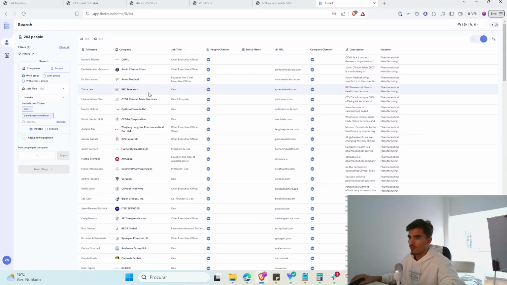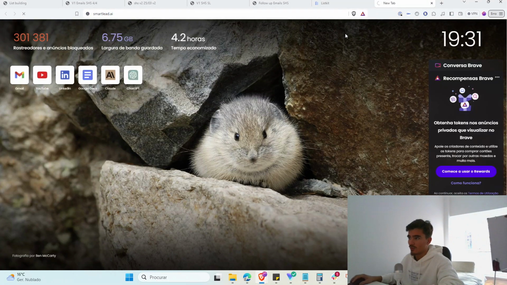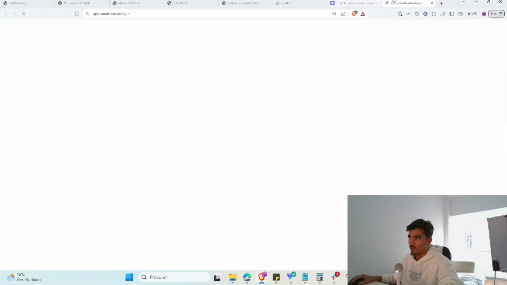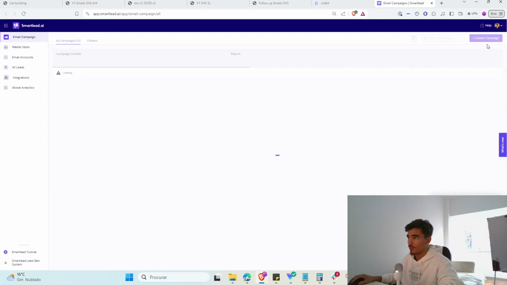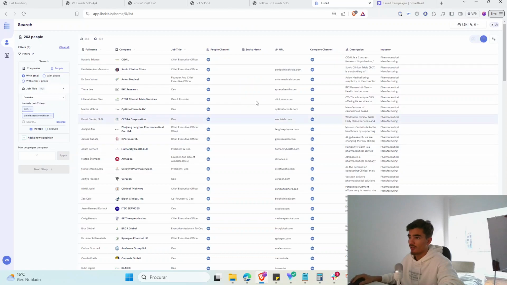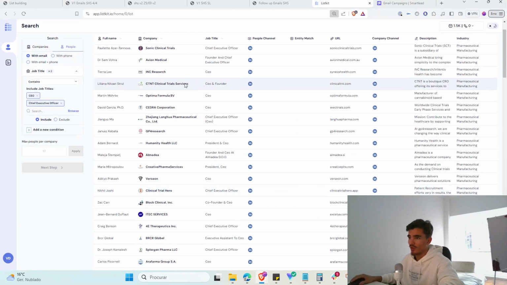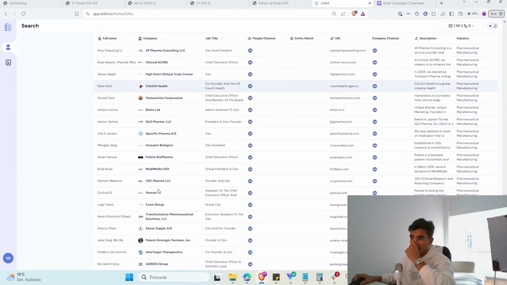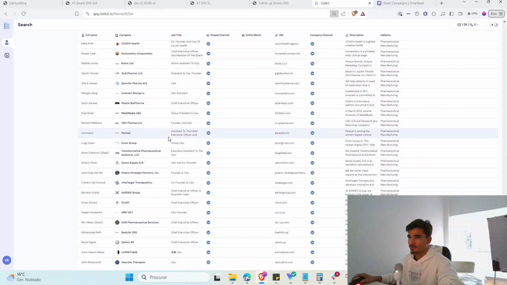I would export this list. I'm not going to do it now because I'm not targeting this, and this would be the CSV that I would then upload into my sending platform, in this case Smartly.ai or whatever you use. I use Smartly, so I'd come here, create campaign, and upload the file that I get from ListKit. As you can see, we have all the CEOs that fit this filter.